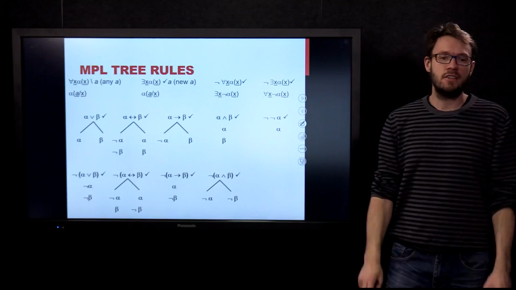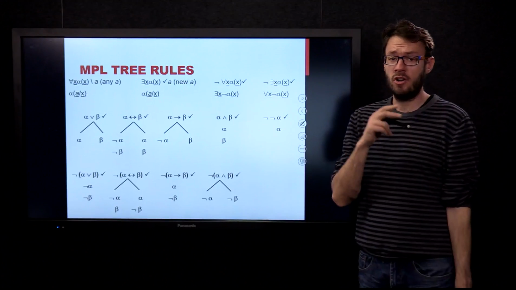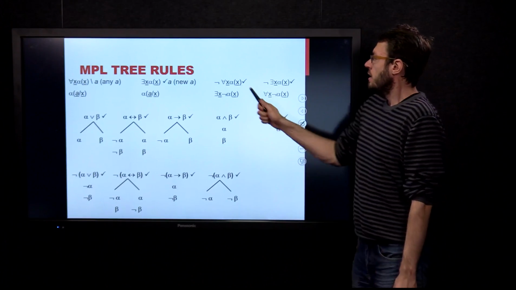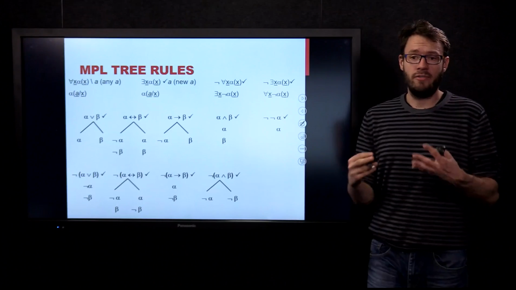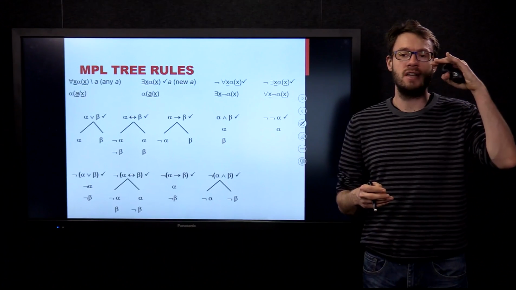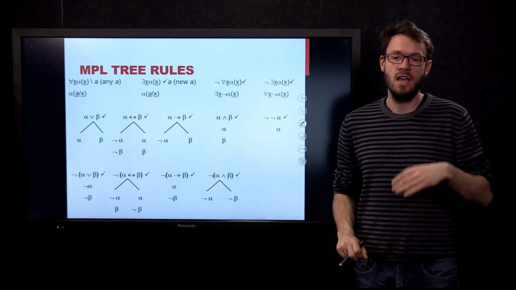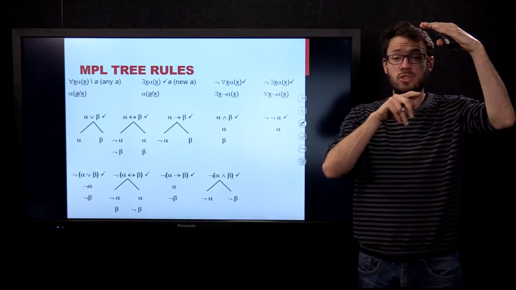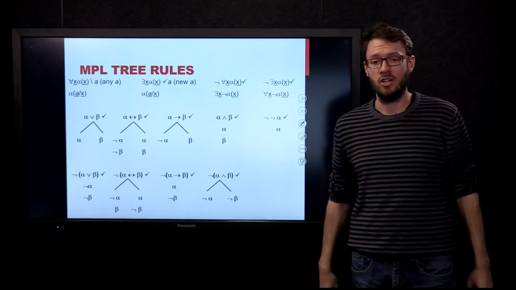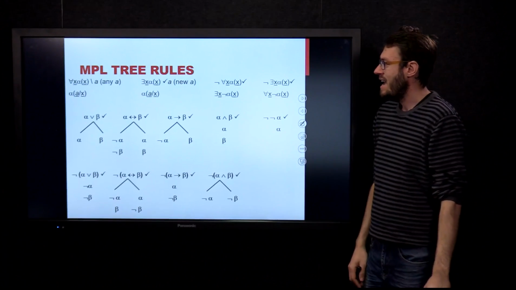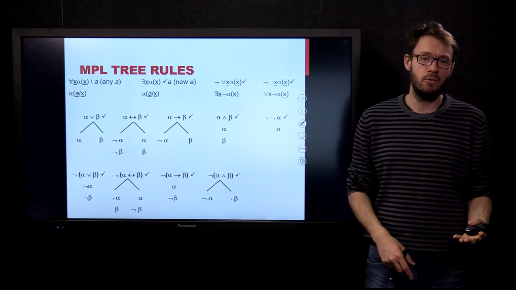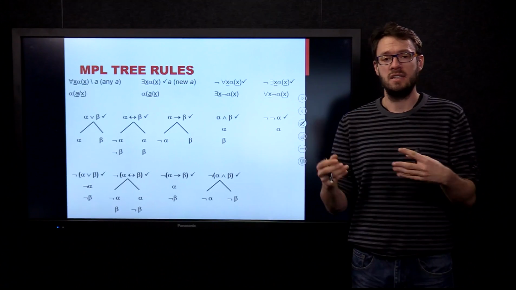All right, these are the tree rules for monadic predicate logic. So we've only added in 4 rules. 2 of those rules are the straightforward quantifier duals. When you're moving from a negated universal, you switch it into an existential and move the negation over. When you're moving from a negated existential, you switch it to a universal and you move the negation over.